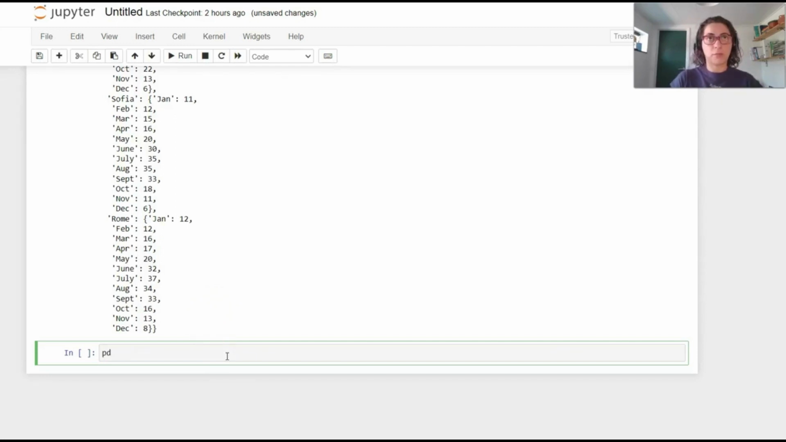I first create a variable, PD file, and I call from PD data frame to say that I want to convert something into a data frame. This is a particular data structure that Pandas has, and which we will cover extensively when we talk about Pandas in one of the upcoming weeks. So don't worry about understanding it now. And then I'm going to say that I want to create this Pandas data structure from a dictionary. So I type from dict.